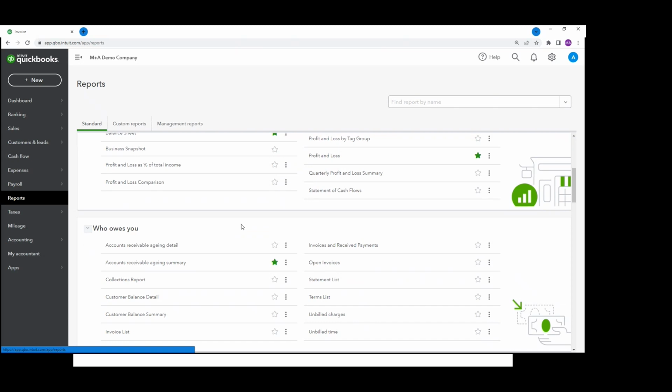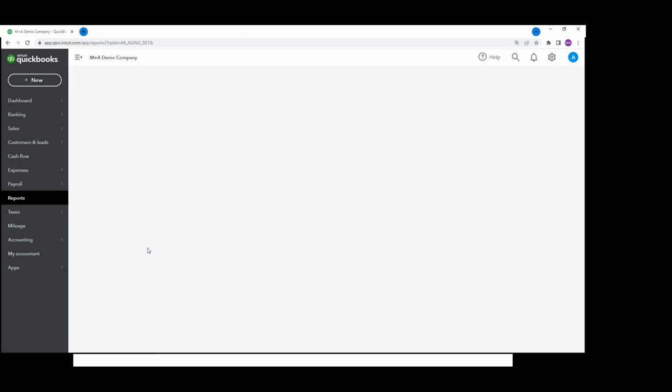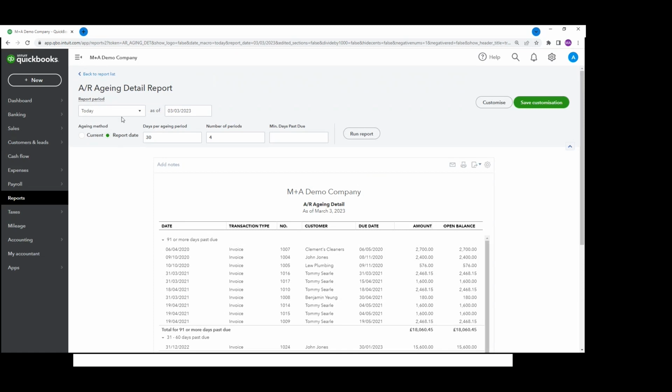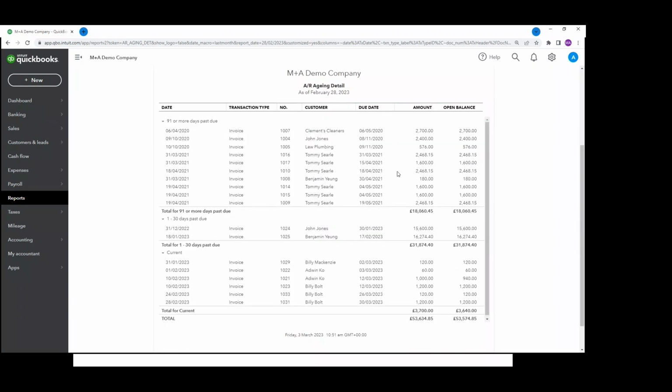So if we just scroll down and go for the aged receivables detail, at the top here again, you can run it for whatever date you want. So we'll go to the end of last month and run the report. Then you can see here that there's a list of invoices where my customers haven't paid me. You can see that some of these date back a few years, so I can chase them up and get that payment in.